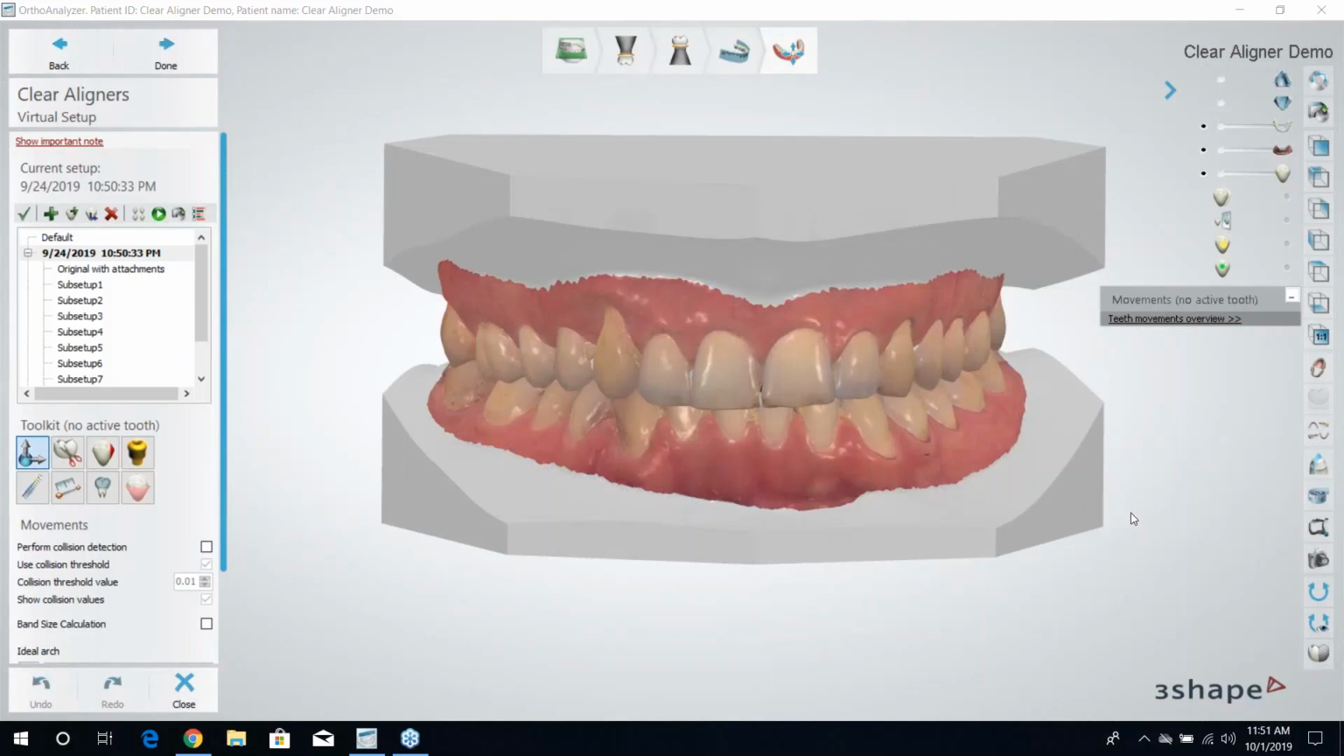Who determines the movement of the teeth rotation? I prefer for that to be a conversation between you and your doctor. If you're the doctor, you're the person doing it, then that's all you. However, if you're a laboratory, I do recommend talking to your doctor about that.